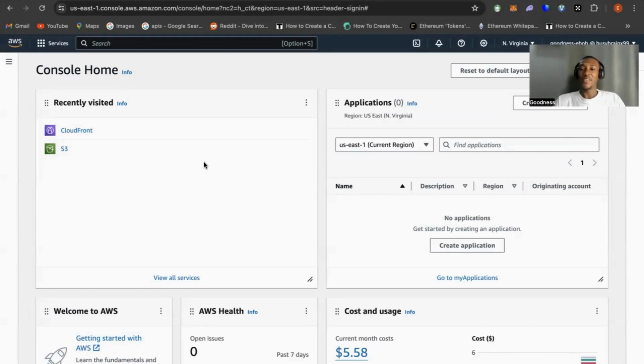Hi guys, my name is Goodness Ebo, and today I want to walk you through the steps on how to host a static website using S3 buckets and CloudFront on Amazon. It's not really as complex as people say it is. It's actually very simple, and I will show you in these very quick steps.